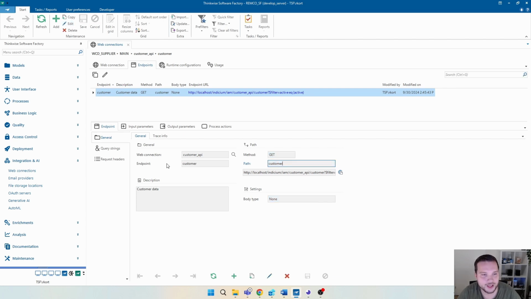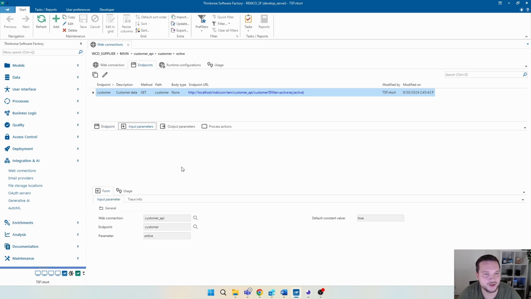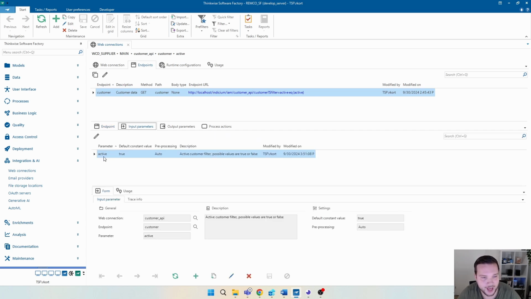What we are also doing is setting a query string. We're adding a filter. As you can see, I'm setting the string filter, and I'm only looking for active values. You might notice here that we've got active between curly brackets. What this means is that it is used as an input parameter. So if we go over to the tab Input Parameters, we will see that there is a parameter called active that has a default value of true. This is really useful because what I can do with this parameter is access it in, for example, process flows. So I can use code to determine what the value of this parameter should be.